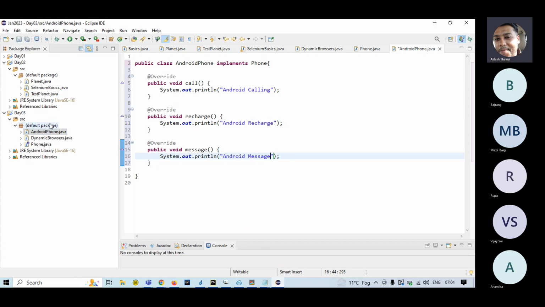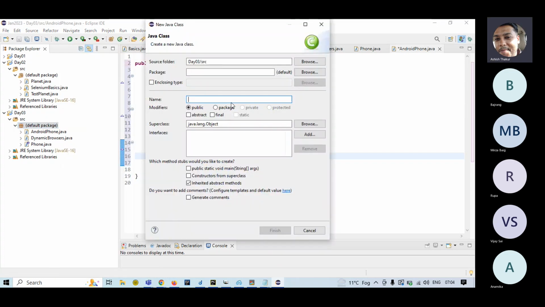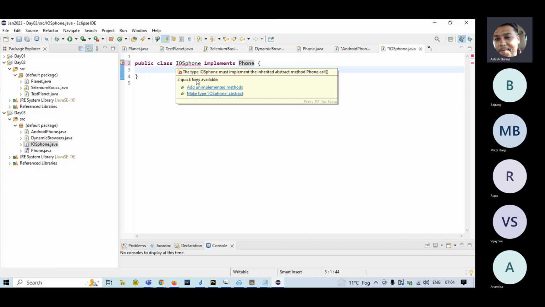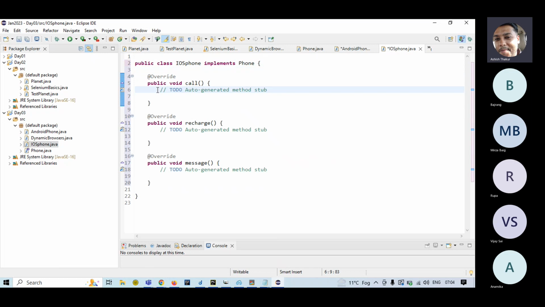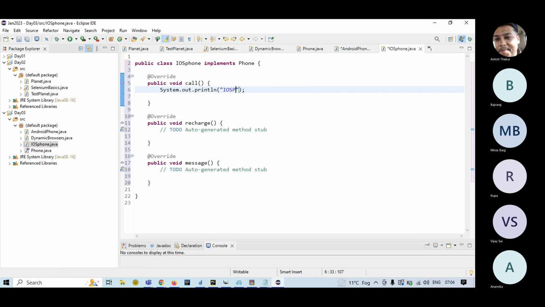Okay, and then you go and open another class known as, say, iPhone. Okay, or iOS phone. So the iPhone class will also implement the phone interface, right? And it has to implement all the functions, right? And I can print iOS phone calling.